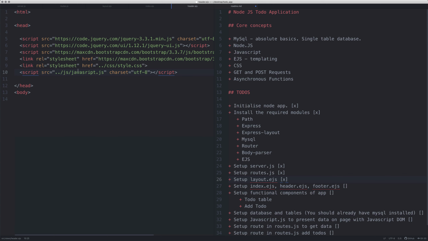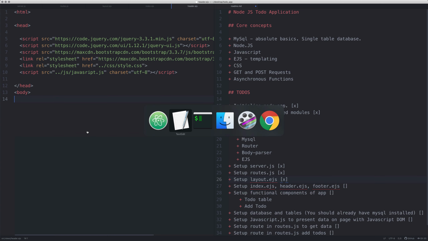That's what we're going to use to populate our to-do list with things from the database. We'll come to that shortly. We haven't got the footer yet. Again, another thing we need to do.